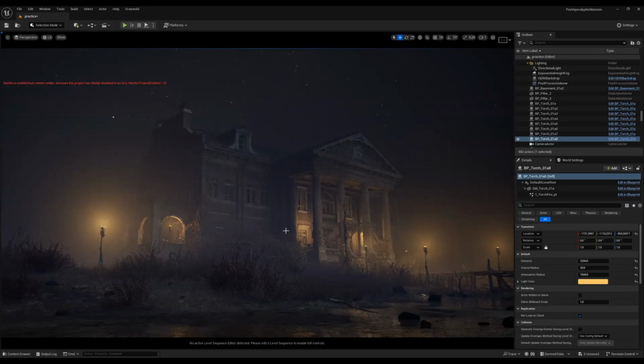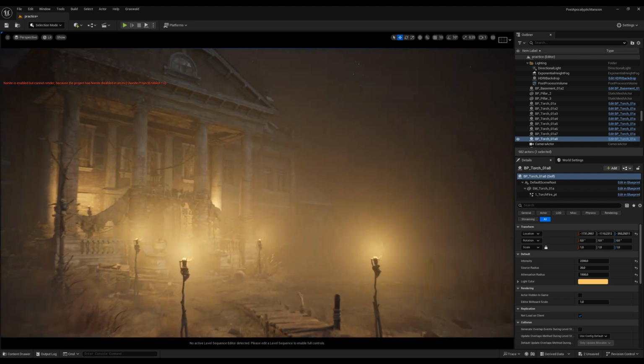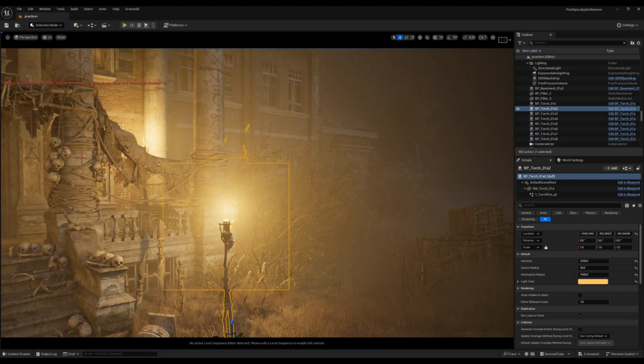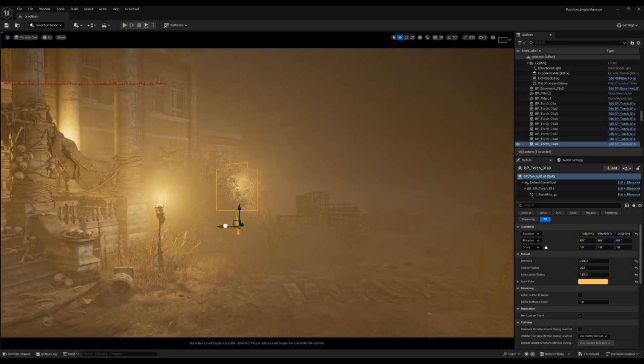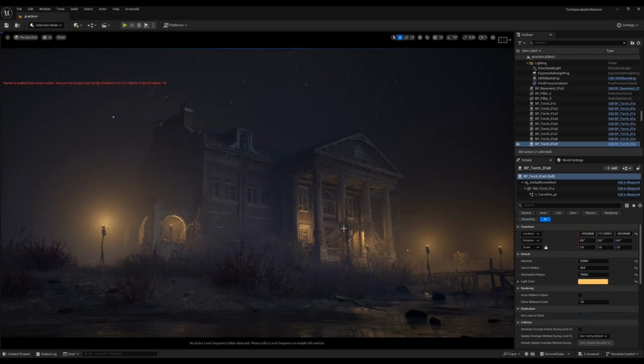Okay. So what else do we need to illuminate? I think we should also put a light here. Let's just get this one and put it here. Yeah, here. Yep, I think this is fine.